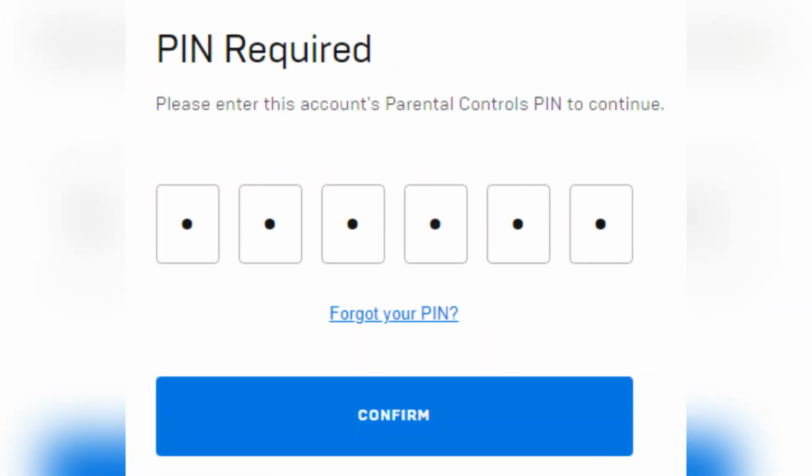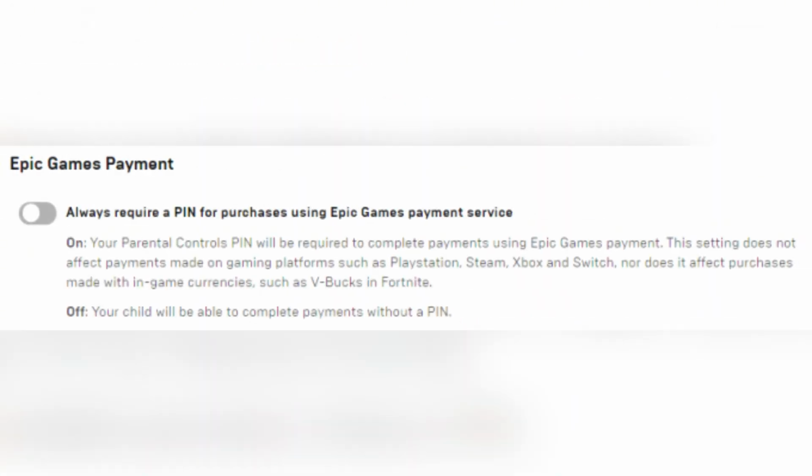For social permissions, turn off Required PIN to add Epic Friends, and adjust Epic Voice Chat permissions, and whatever else you want.